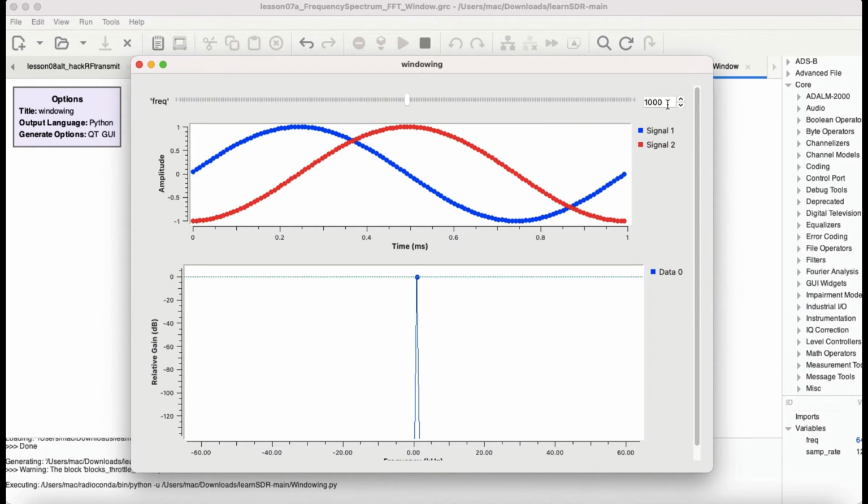Now, if I didn't have my bin size to be exactly 1 kilohertz, I would not see this. Let me change this to 1500. How many?